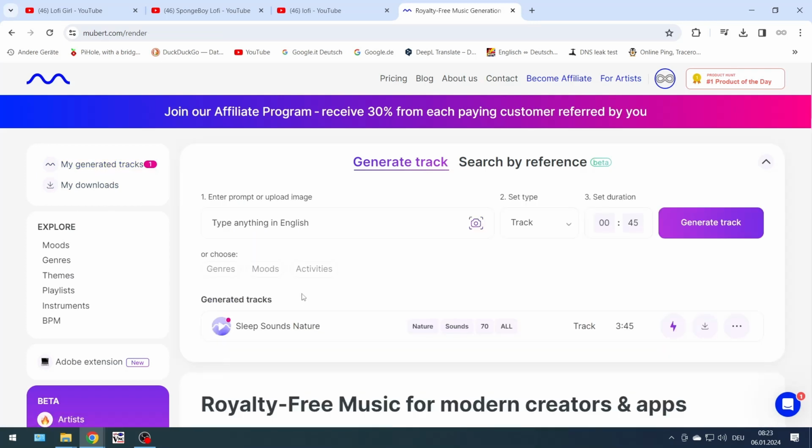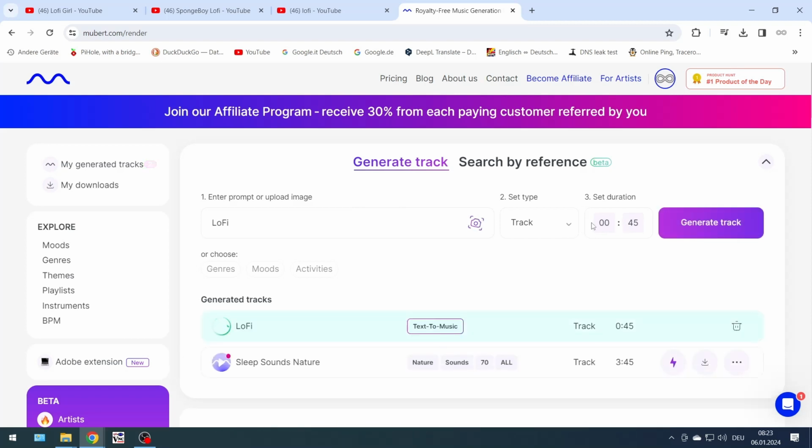But wait! You can also use text prompts to generate music. Simply click on Generate a Track again and enter your text prompt. Mubert will create a beautiful lo-fi beat based on your prompt. You can even change the length of the track to fit your preferences.